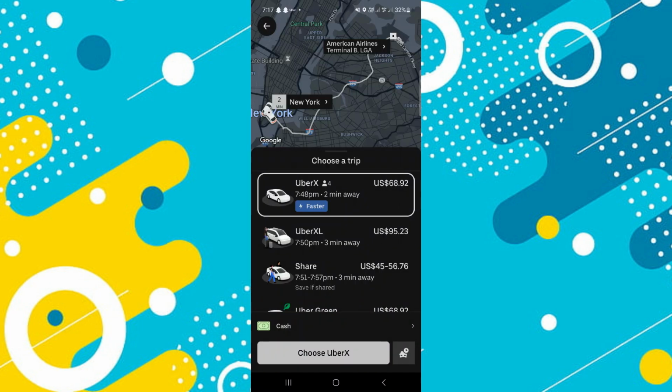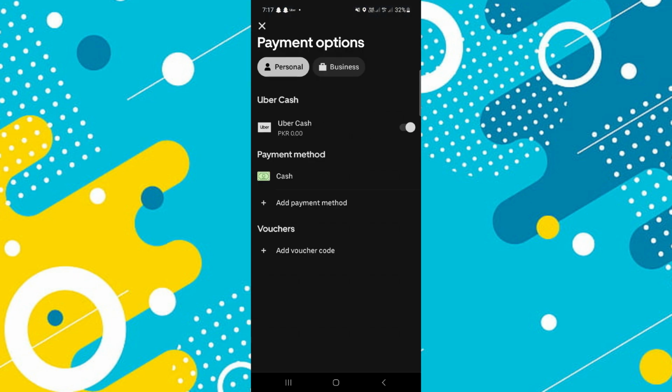Or you can just get to the rides page and tap on the payment option at the bottom. Here, you will see a toggle to enable Uber Cash. Simply make sure that it is enabled and you will be able to book rides using the Uber Cash. So that's basically how you can use Uber Cash to pay for rides.